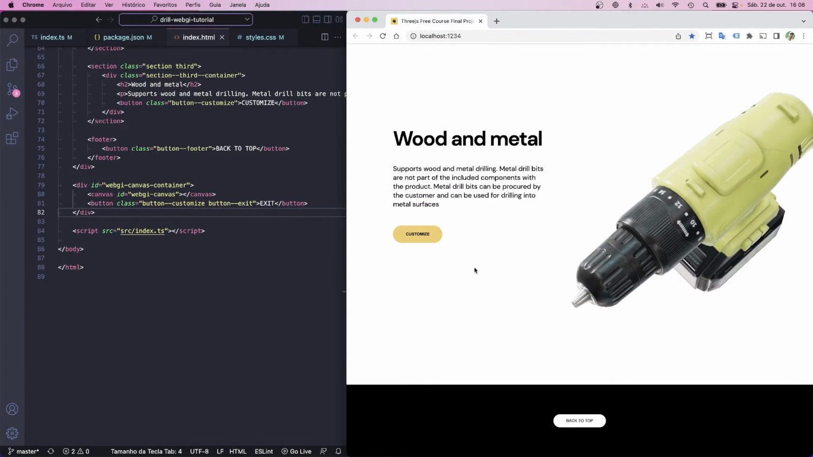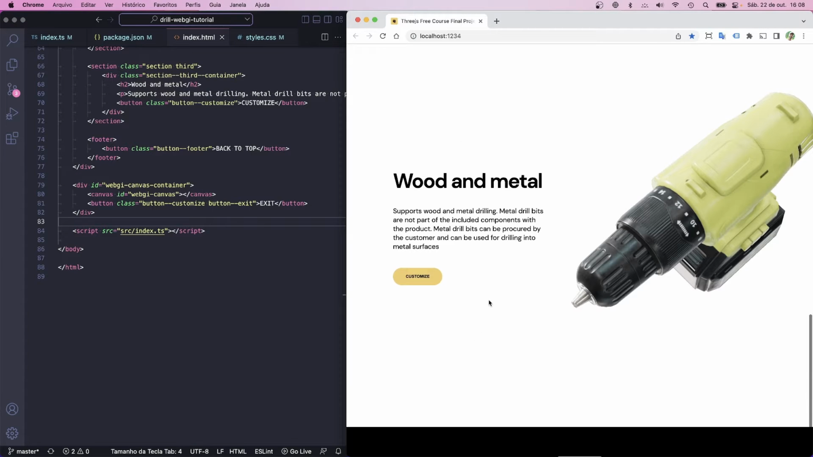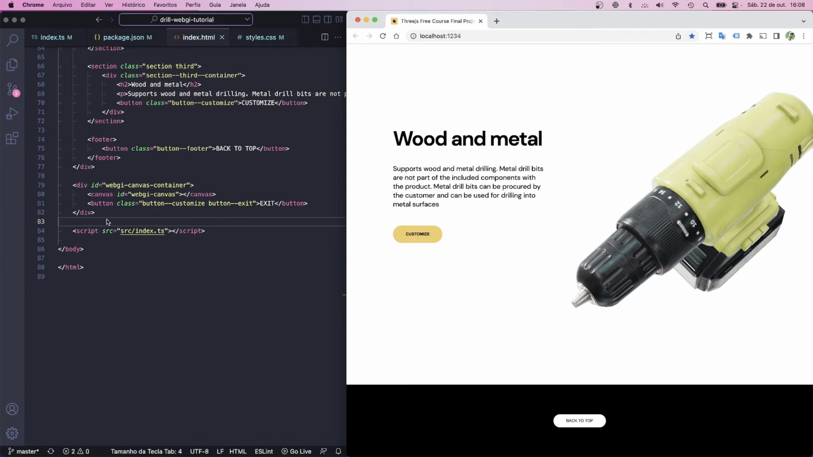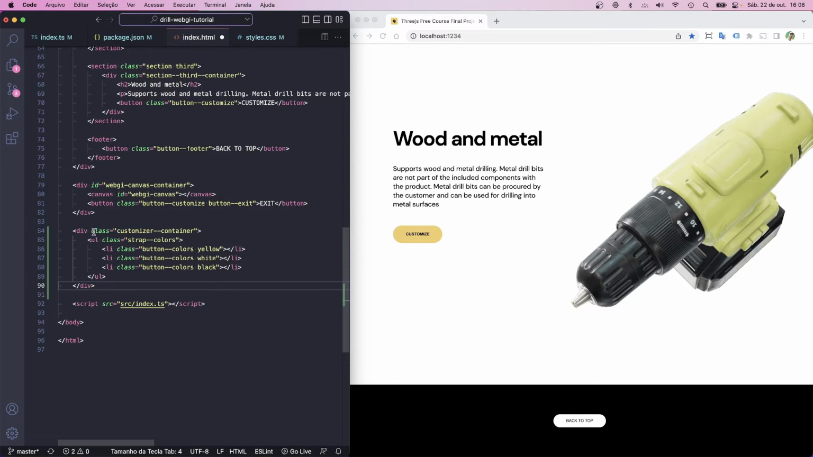And now let's finally create the configurator. So for it, first we need to have an interface. We need to create another div here to be able to configure our model. So I will do this by creating a very simple div with a container with an unordered list inside of it with three options of color. So like yellow, white, and black for our model. And then I also have a class to remove the styles on this UL list here.